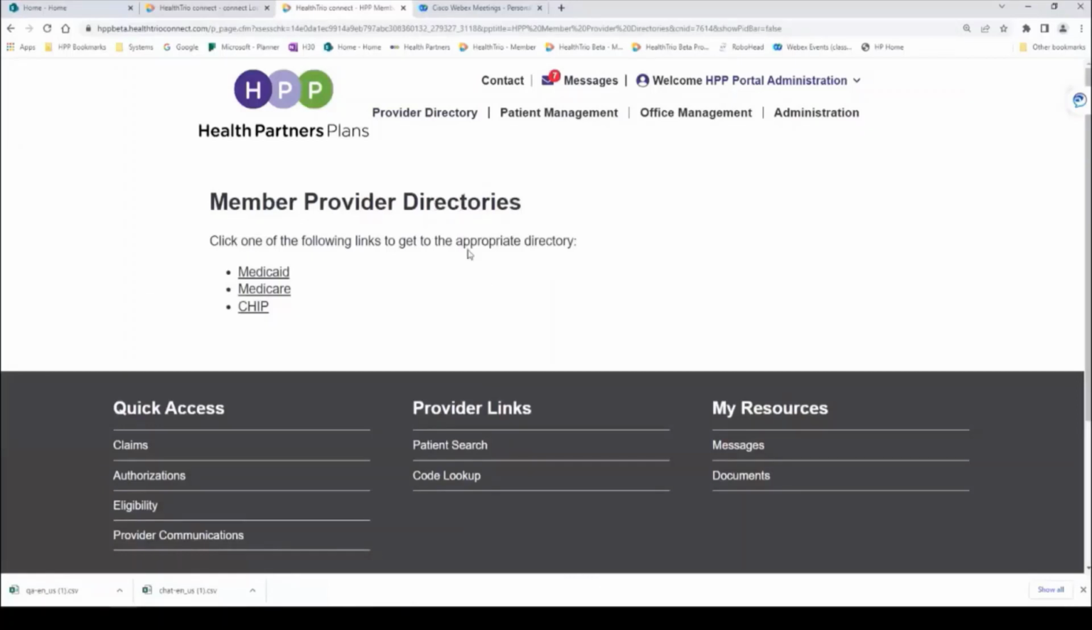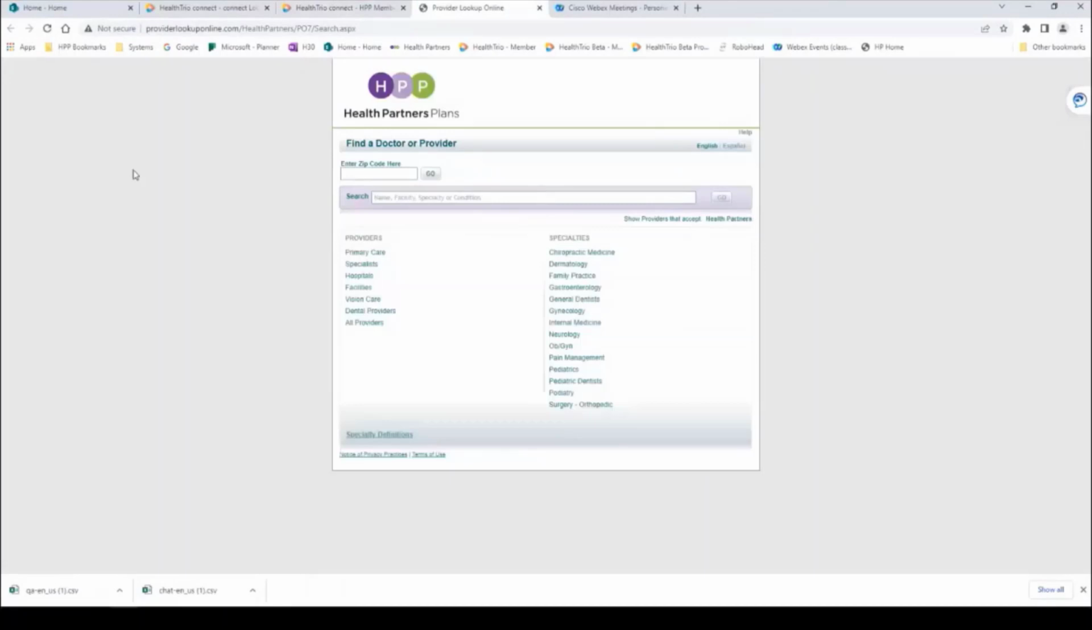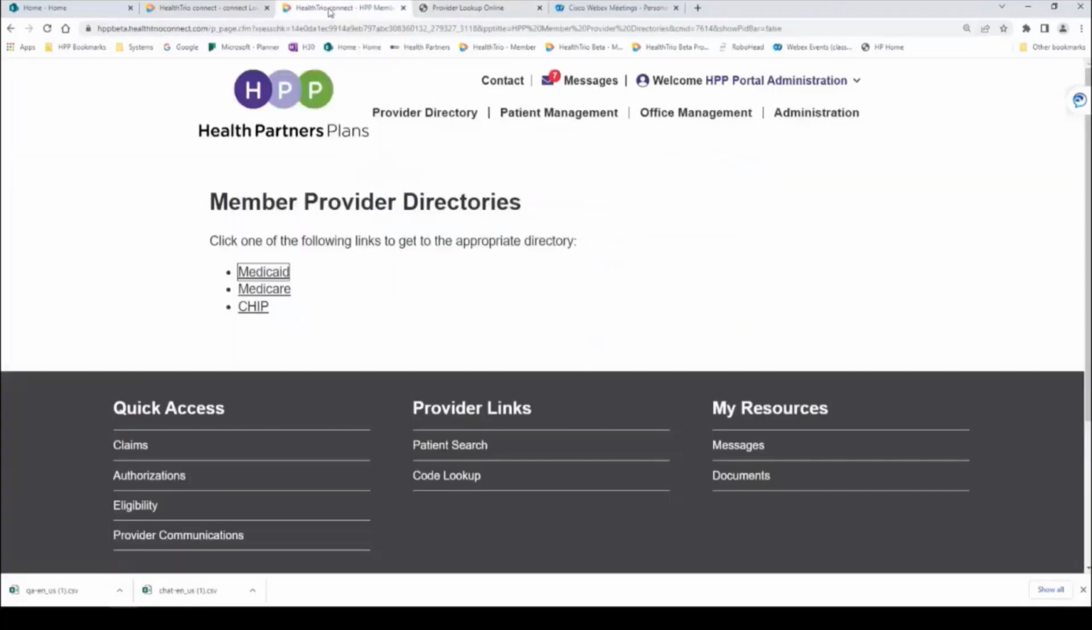So you have the appropriate directories here: Medicaid, Medicare, and CHIP. I'm selecting Medicaid. And then it's going to populate the provider directory, and then you can plug in the search criteria, the zip code, the name, facility, specialty, or condition, or make a selection from the option below, and it's going to populate the search results. Just very quick insight to that due to most of us using it pretty frequently.